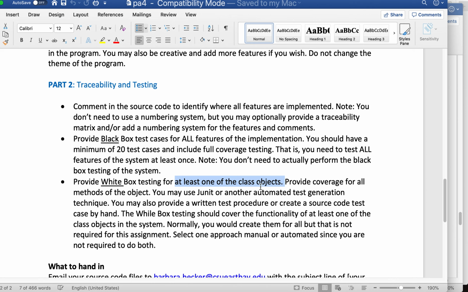You're going to put together one white box test case for one of the class objects. So you're going to provide coverage for all the methods of the object. You should use JUnit or another automated testing technique that you'd like. JUnit is actually part of the Eclipse browser. You don't have to use it. You may also provide a written test procedure or create source code test cases by hand.